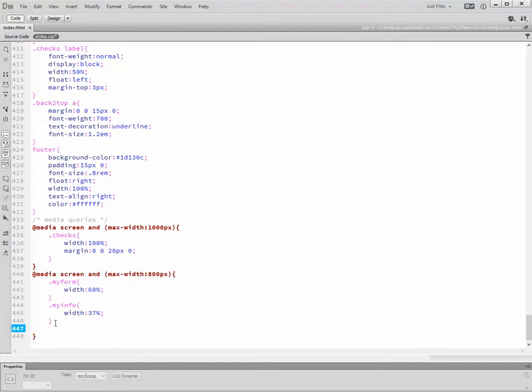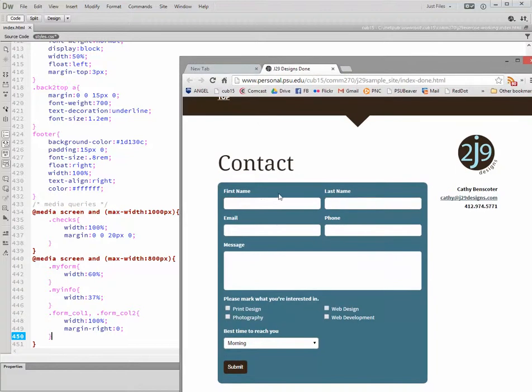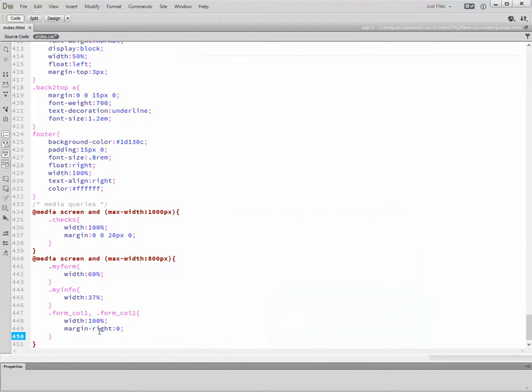And the other thing we're going to do is to bring the columns both down to 100%. These columns here, the first name, last name, email, phone number, that's column 1 and column 2. This is column 1 where it says please mark where you're interested in, and the best time to reach you is column 2. So we want to change those to 100% with no right margin. Since we are making it all the way wide, we have to take that margin off.